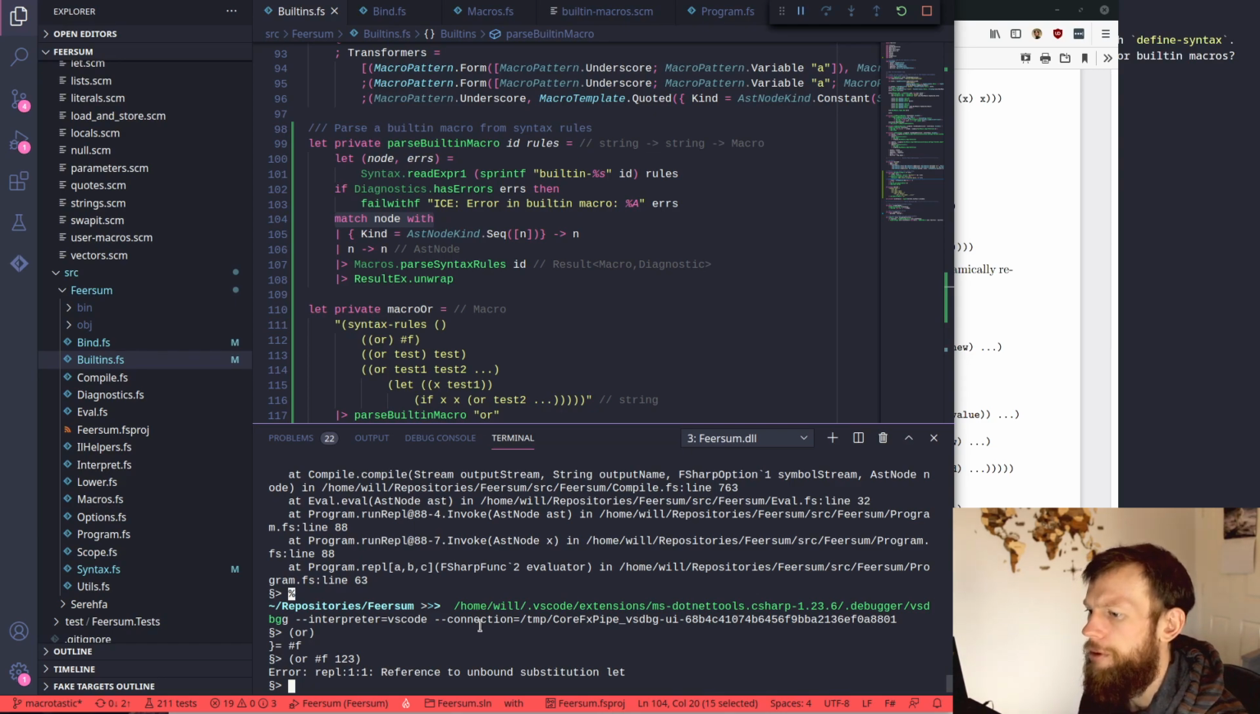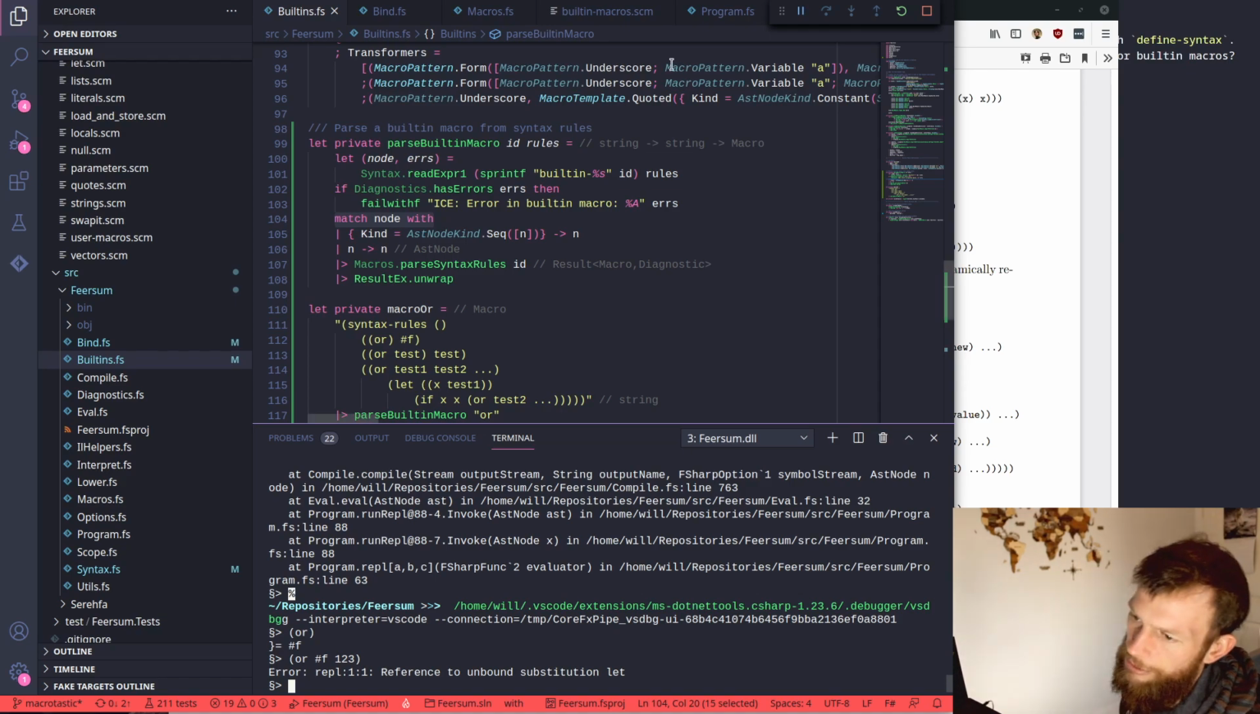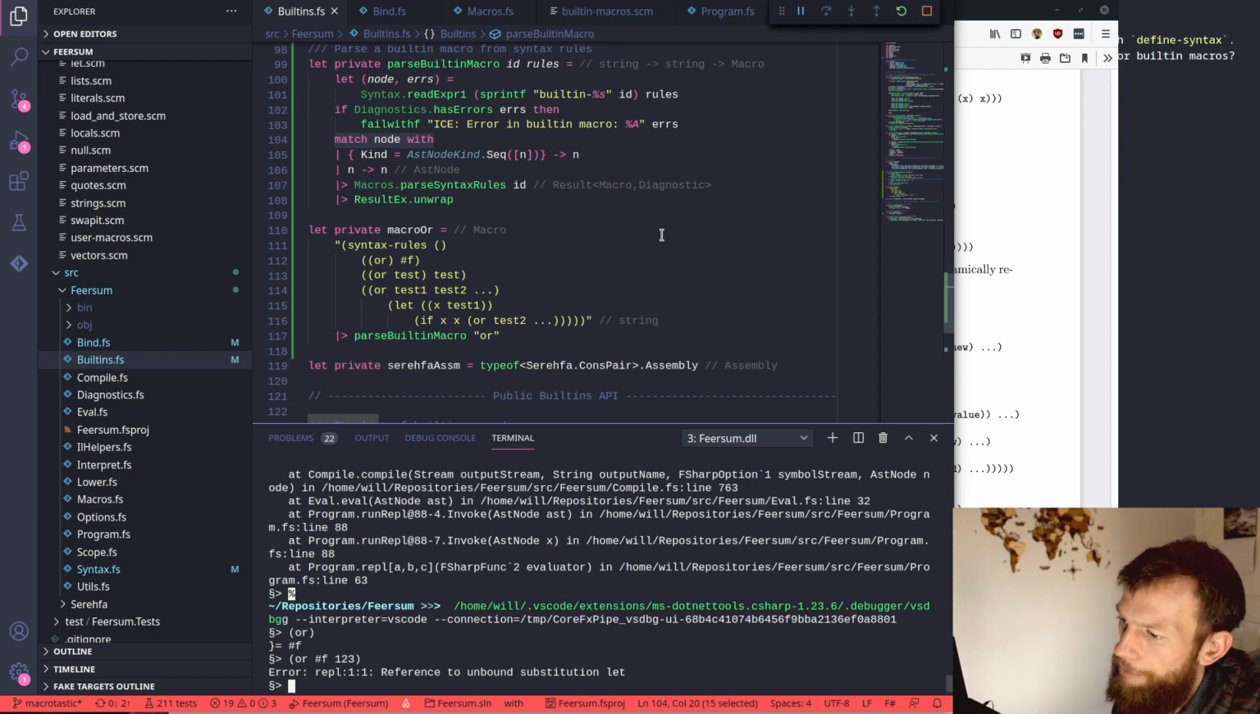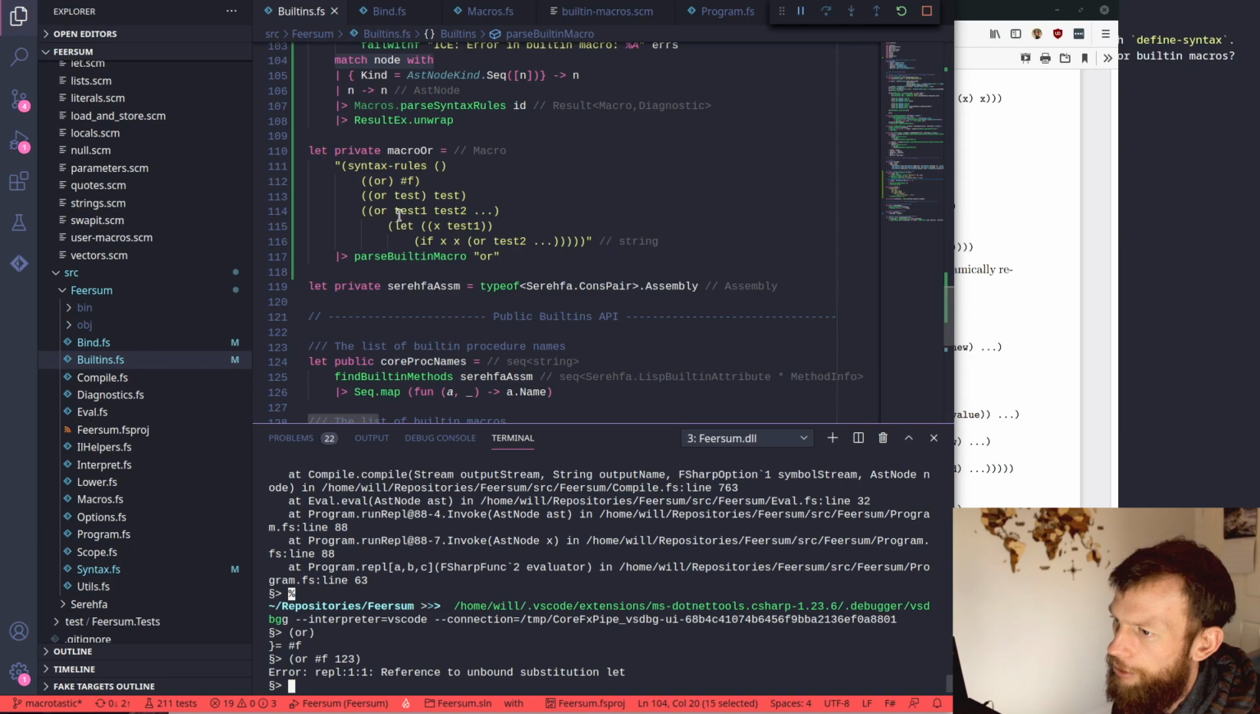So the problem here is that although the macro from the Scheme specification for or is correct, the template we pass fine, and then when we try and expand it, we're considering let to be a substitution.